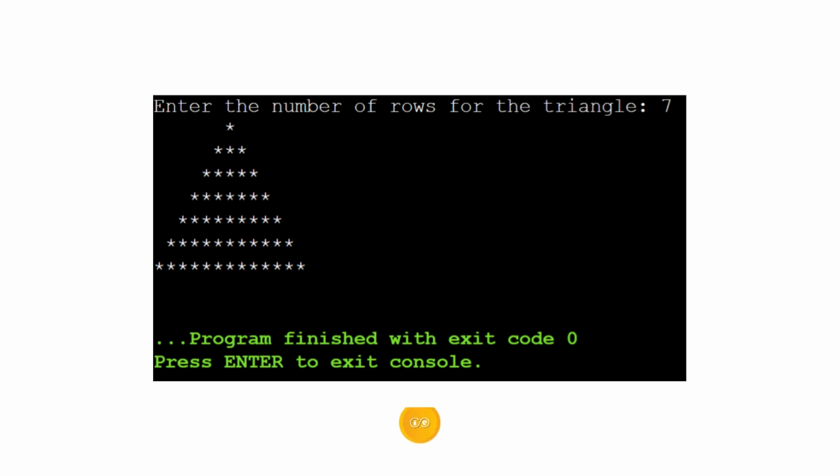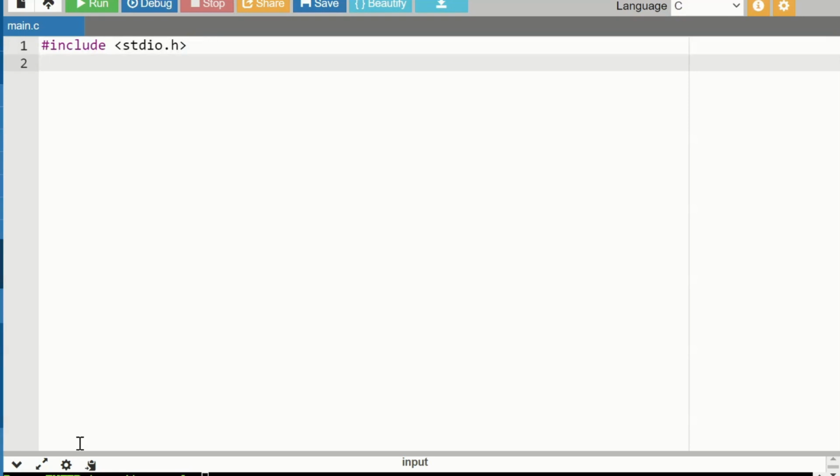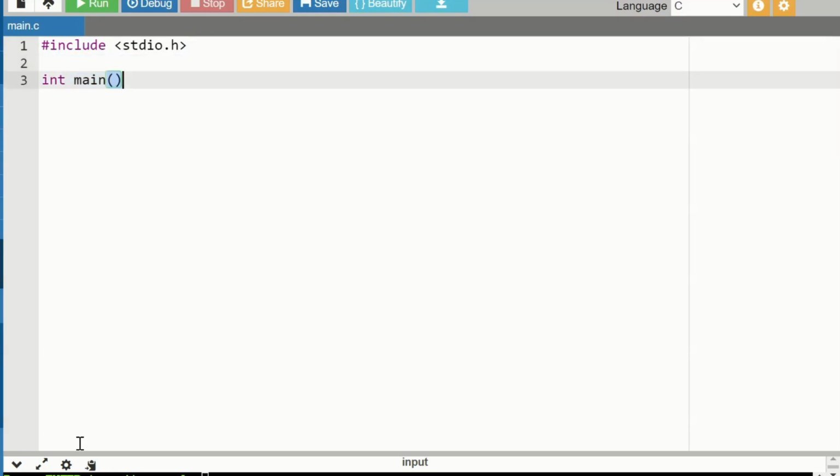In this video, we will create a simple C program that displays a triangle of stars. This line includes the standard input-output library for functions like printf and scanf. The program execution starts from the main function.